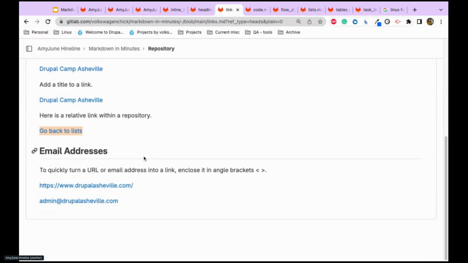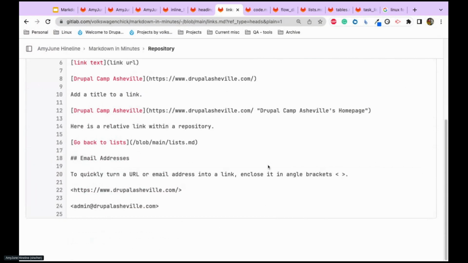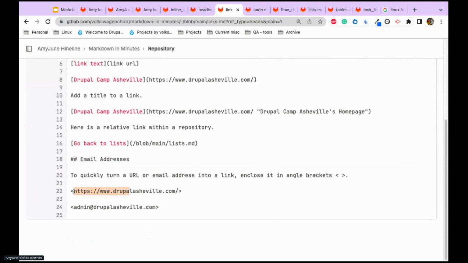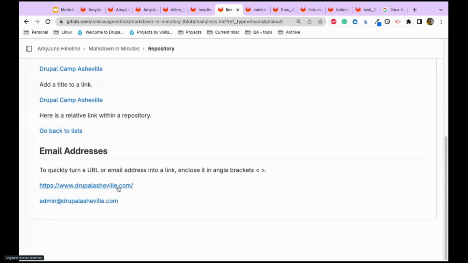Email addresses. You can turn a URL into a link, or an email address into a link, when you enclose it in those angle brackets. So we'll look at that rendered. All I did was put DrupalCamp Asheville in brackets, and then my email address in brackets. If we look back at the rendered code, it automatically appears as a link. So that's a quick way to do it: enclose it in brackets.